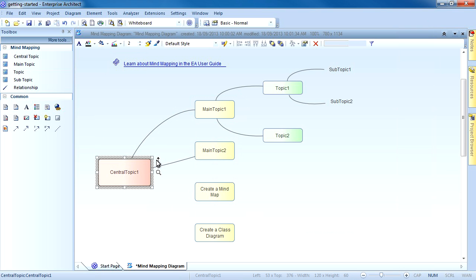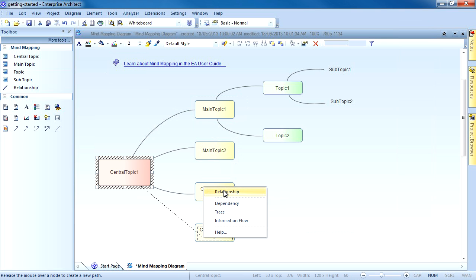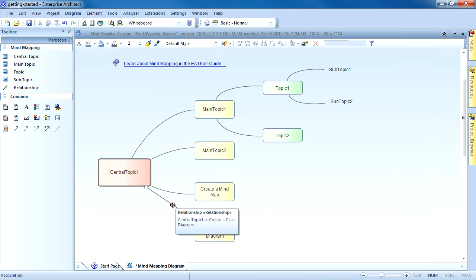The small arrow at the top of each element is called the Quick Linker. The Quick Linker can be used to rapidly establish relationships between elements and to create new elements from scratch. Once again, you simply drag the Quick Linker from one element to another and then specify which relationship you'd like to create.